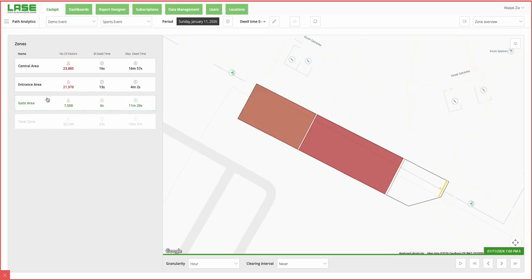I activate entrance area and gate area again, so all 3 zones. The zone that changes from blue to green, then yellow, and finally red is the most visited zone. Here again, you can adjust dwell time settings at the top and only display data for specific visitors who stayed in the zone longer than X seconds or minutes. But first, we will just have a look at the heat map. First blue, then green, over to yellow and red.